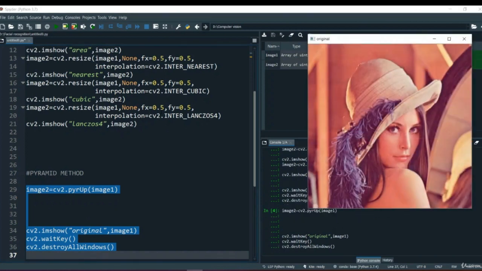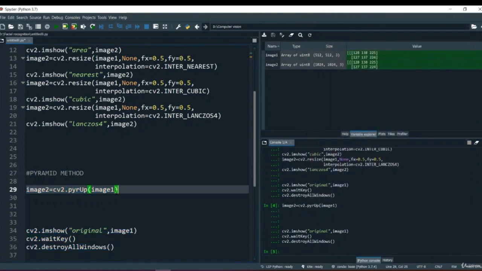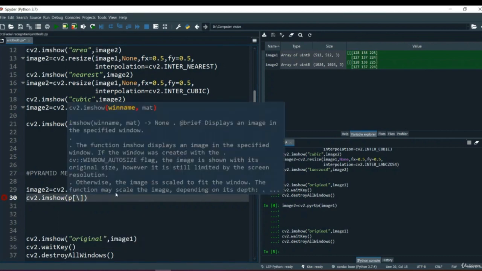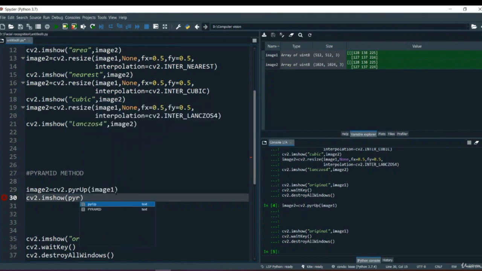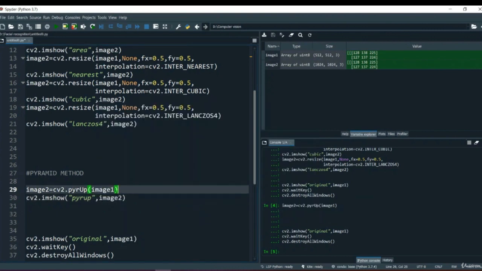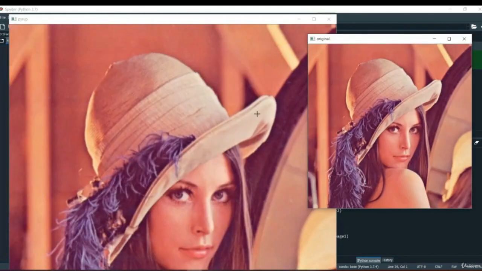And if I run this, okay, I haven't shown that image. Let me cv2.imshow, cv2.imshow pyrUp, image 2, and if I run this setup program only, we've got these two images. And this is what the flaw inside of a pyramid method is.